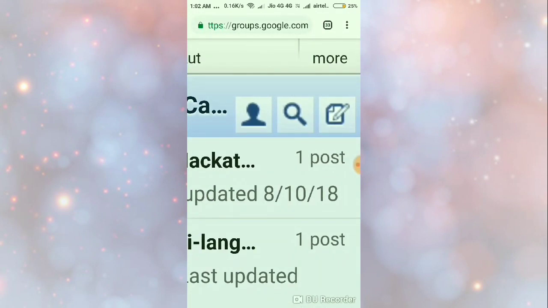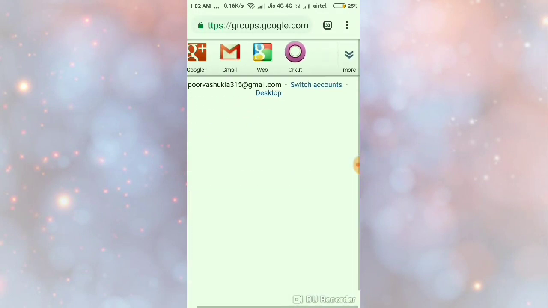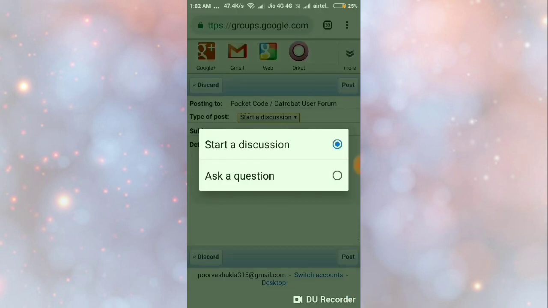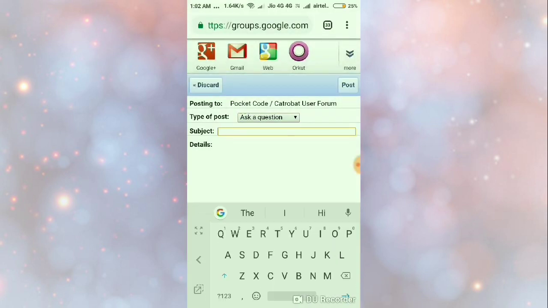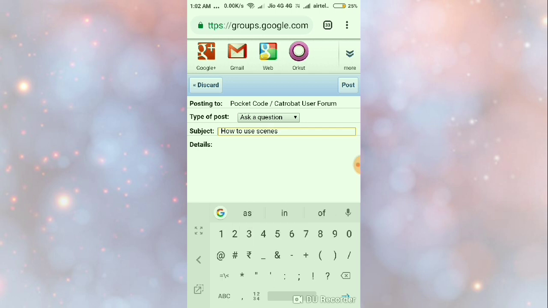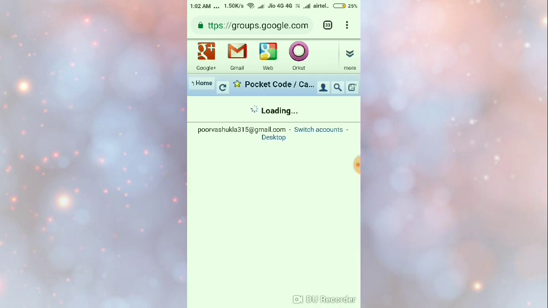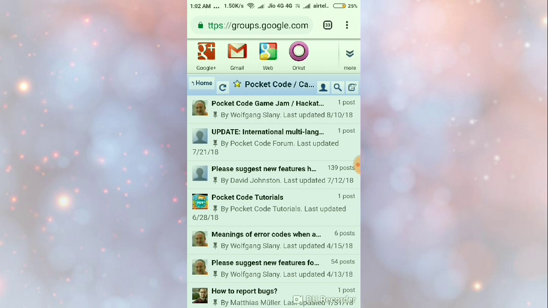Yes, this button here, create. So you can start creating, you can start a discussion, or you can ask a question. You can type in the subject, like if you're not getting how to use scenes, you can simply type that, and you can put in the details if needed, and simply click on post, and you'll surely get an answer soon. But you can not just ask your questions, you can also answer others' queries.